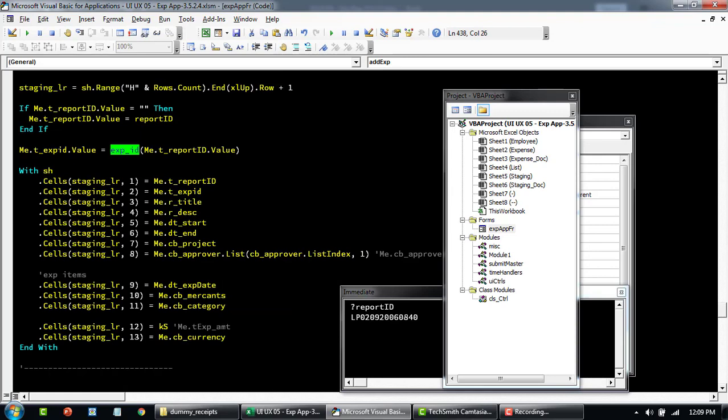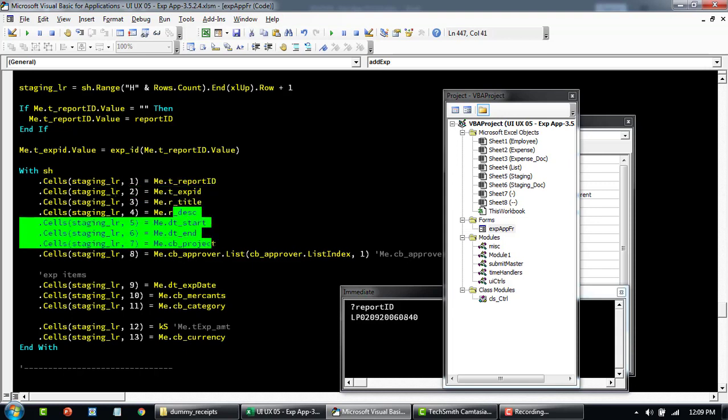So going back here, within this sheet, it's going to start adding to the cells at the last row that is identified up here. It's going to add to column 1 the report ID, to column 2 the expense ID, title, description, and so on.